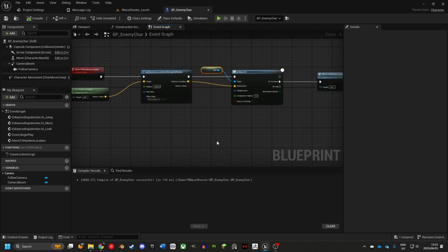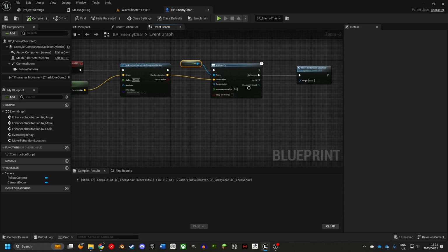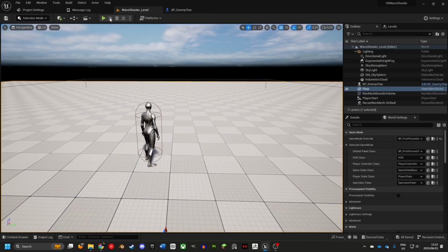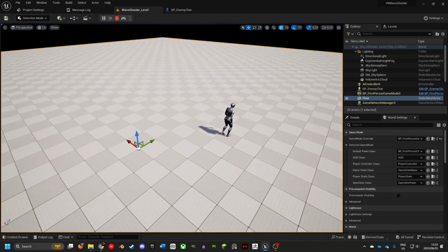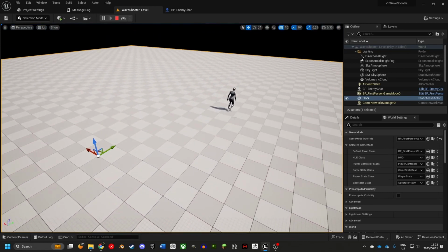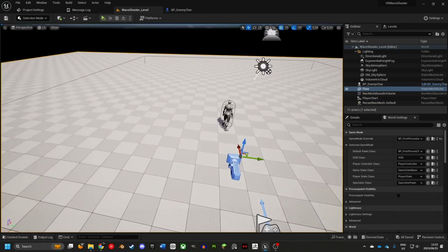Leaving that out will return null, or return nothing, and then this will not fire off, and thus it can never succeed and will not continue. So we now run simulate again, and you will see the character simply moves from random location to random location. So that is the patrol done.